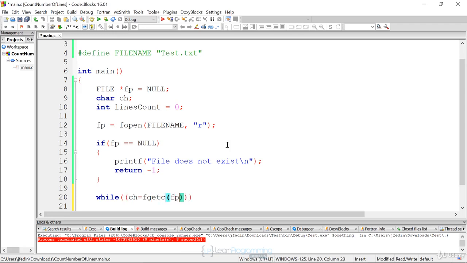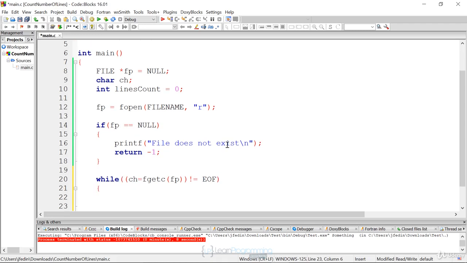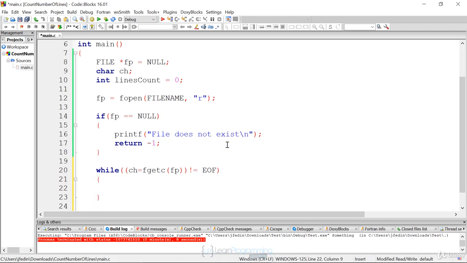We pass in our file pointer, and we want to basically say we want to read characters until we see an EOF. So we say until it's not equal to EOF. Then we're going to jump out of our loop. Something like this. So we're going to read in characters until we get to the end of the file.